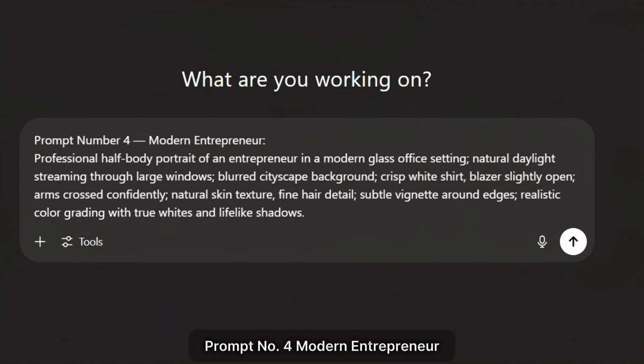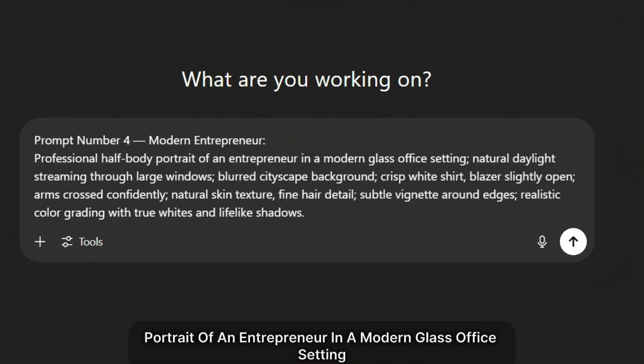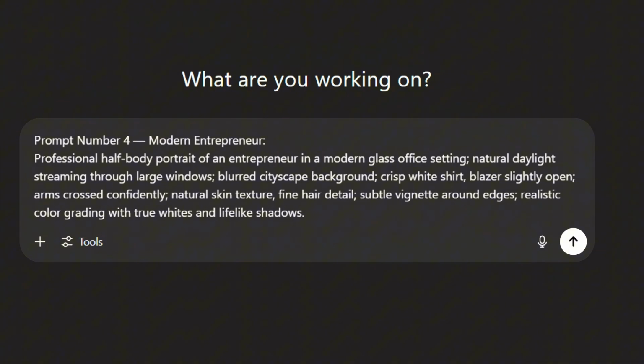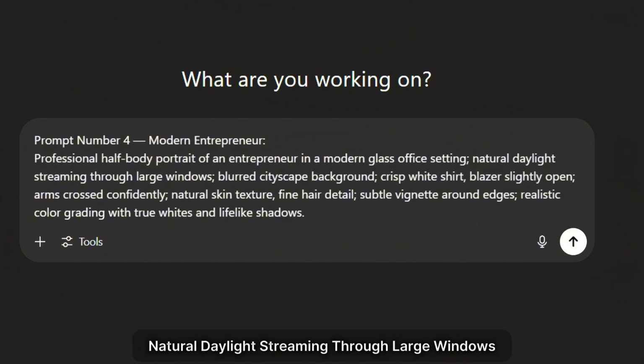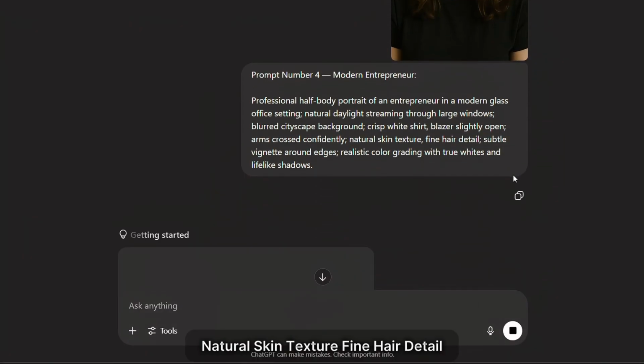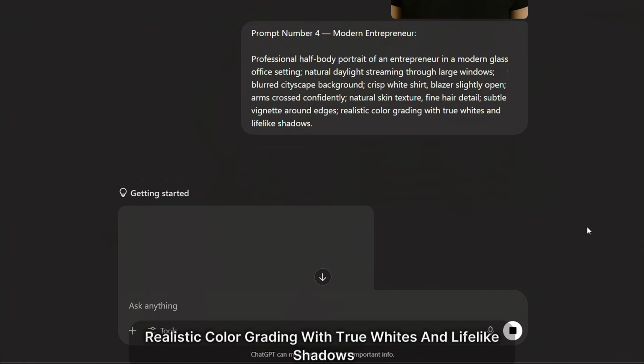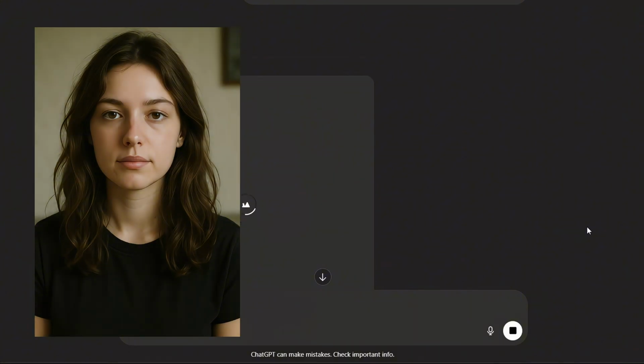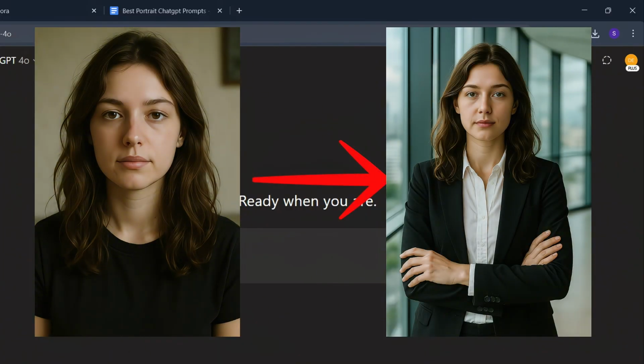Prompt number 4, Modern Entrepreneur. Professional half-body portrait of an entrepreneur in a modern glass office setting. Natural daylight streaming through large windows, blurred cityscape background, crisp white shirt, blazer slightly open, arms crossed confidently, natural skin texture, fine hair detail, subtle vignette around edges, realistic color grading with true whites and lifelike shadows. Here's how it turns out.